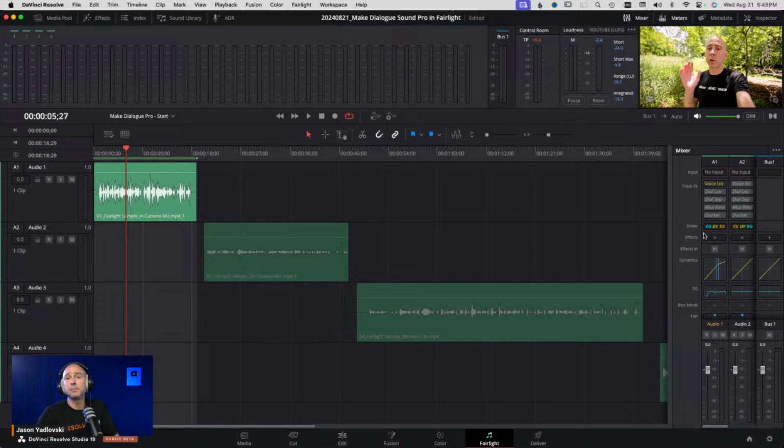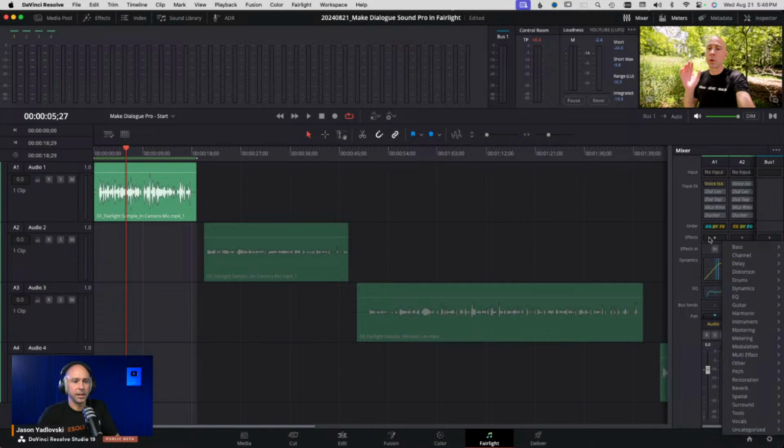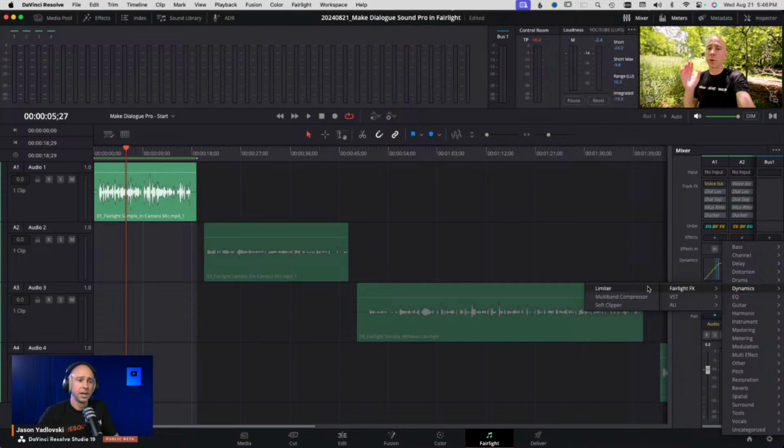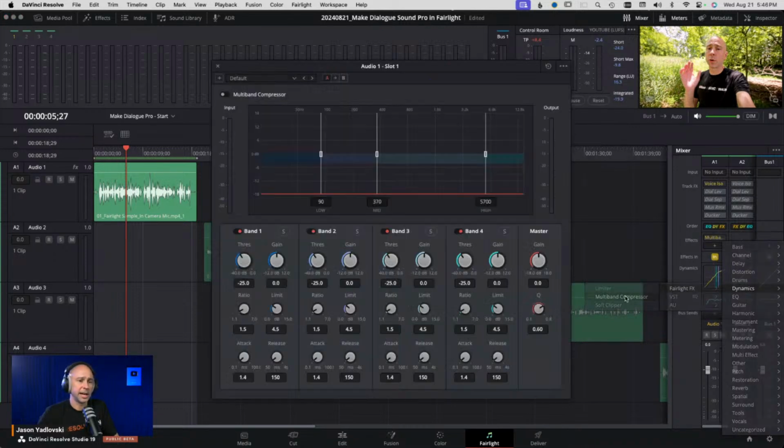So I like to use the multi-band compressor. We are going to come to our mixer, come to our effects, click on the plus. We're going to come down to dynamics, Fairlight effects, and multi-band compressor. Now, you can use third-party plugins. There's tons of them. They work really good. And if you had third-party plugins, you would just go to VST, and boom, there's all your third-party stuff. So I'm going to use the multi-band compressor now.